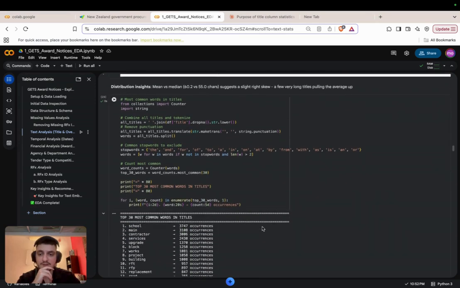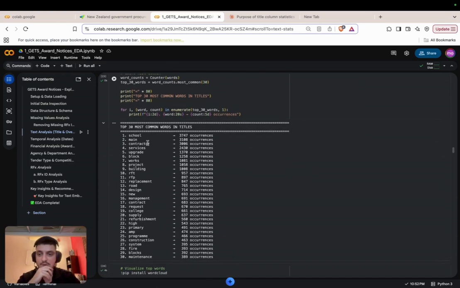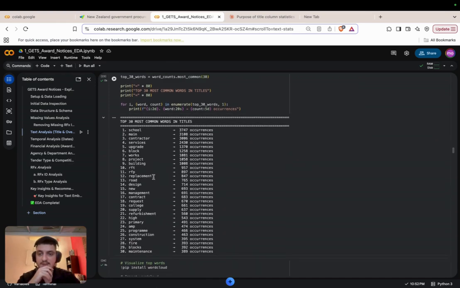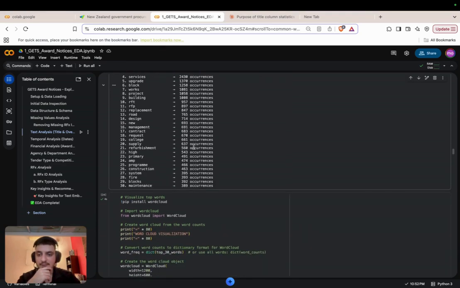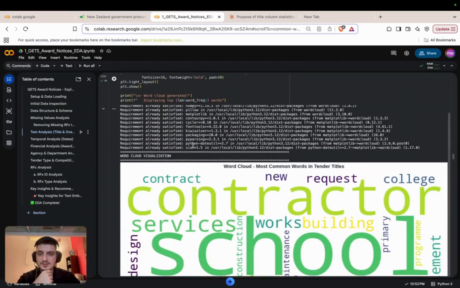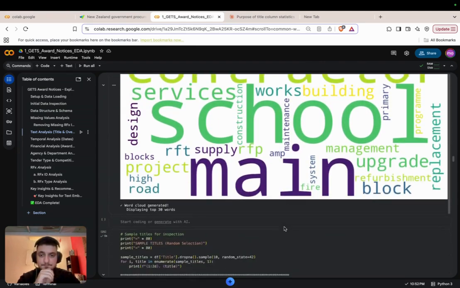Moving on, we have the very common words. These are the 30 most common words in the titles. We can see that school, main, contractor, services are words that are mentioned, along with how many times these words have been mentioned in our data set. It seems like we have quite a few. So I put it into a word cloud just to visualize it.